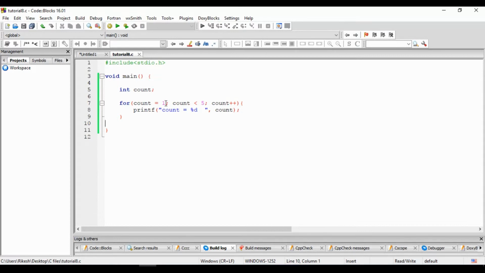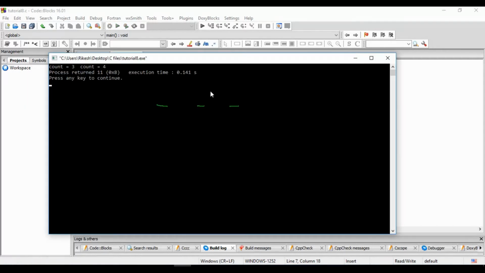Now if I change the expression inside the for loop and write count is equal to 3, semicolon, count less than 5, semicolon, count plus plus. In this case, the loop begins from the value of count as 3 and runs as long as count is less than 5, in each loop, the value of count being increased by 1. In the output, we can see count beginning from 3 and the loop running as long as count is less than 5.